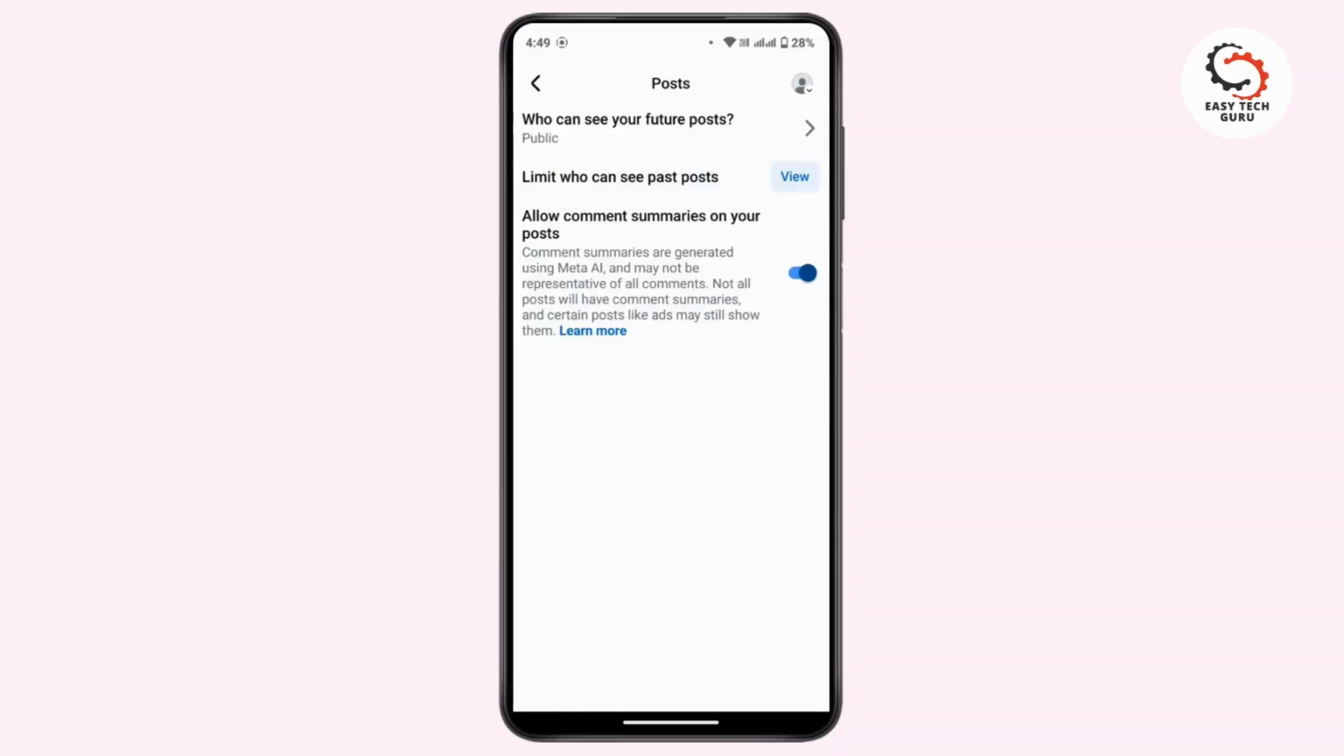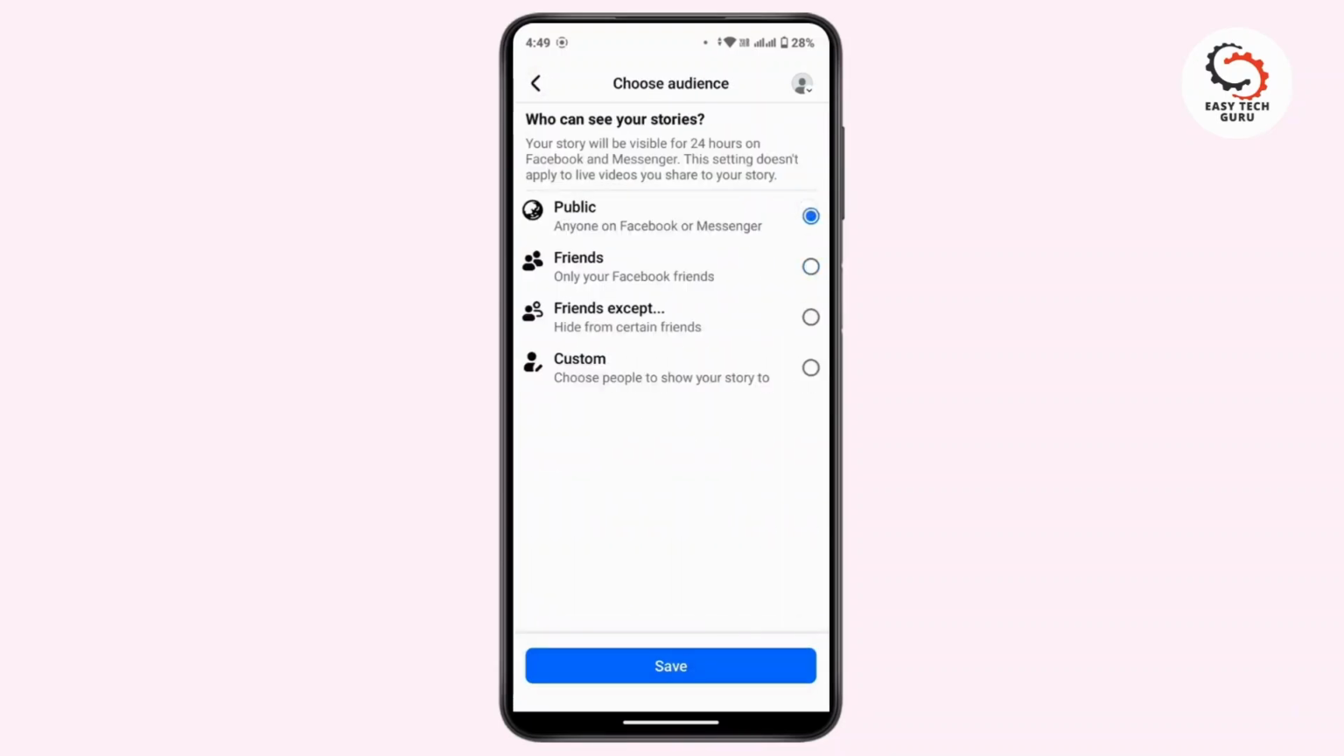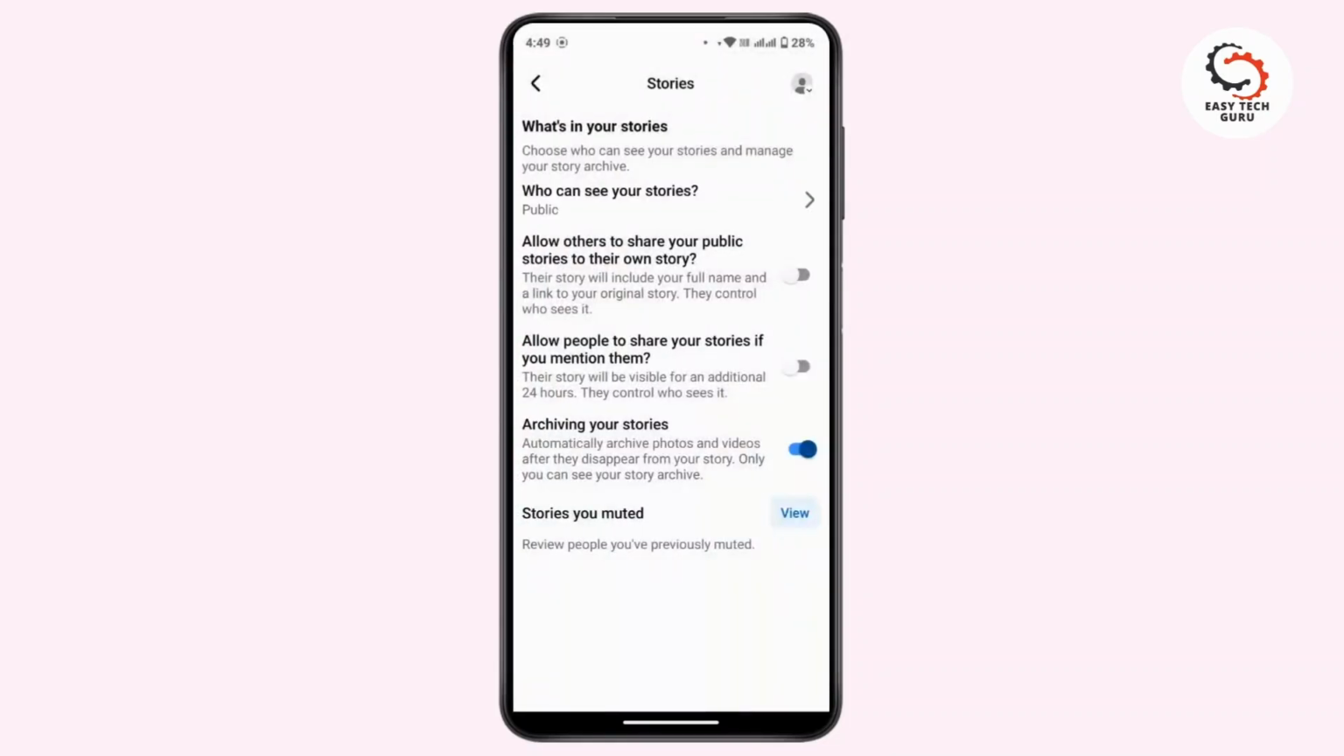Then tap on save. Again, hit back, tap on stories and here make sure it is turned into public and then tap on save and now tap on save.